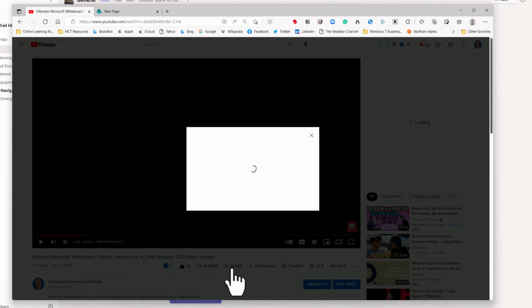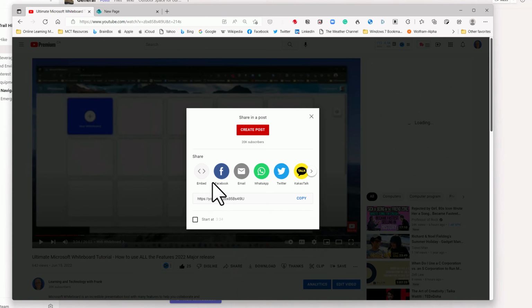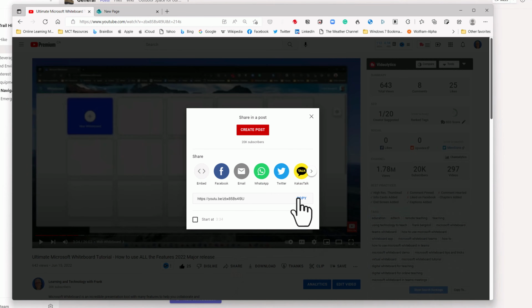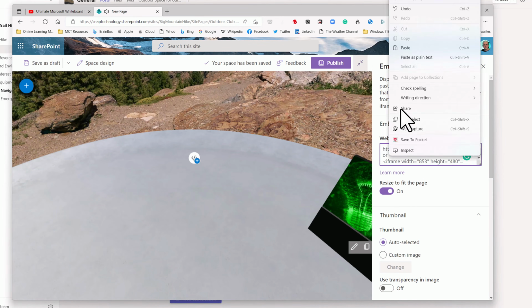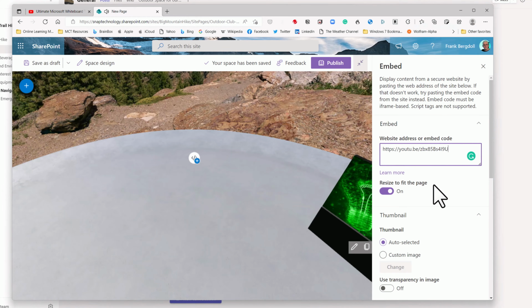I could grab the embed code as well. So you can either grab the embed code, but this link will work just fine. So I'm just going to grab this link here, go back to my design over here, and then I'm just going to paste this in here. So we'll go ahead and paste that in there. Now, the one thing it won't do is put a thumbnail on here.